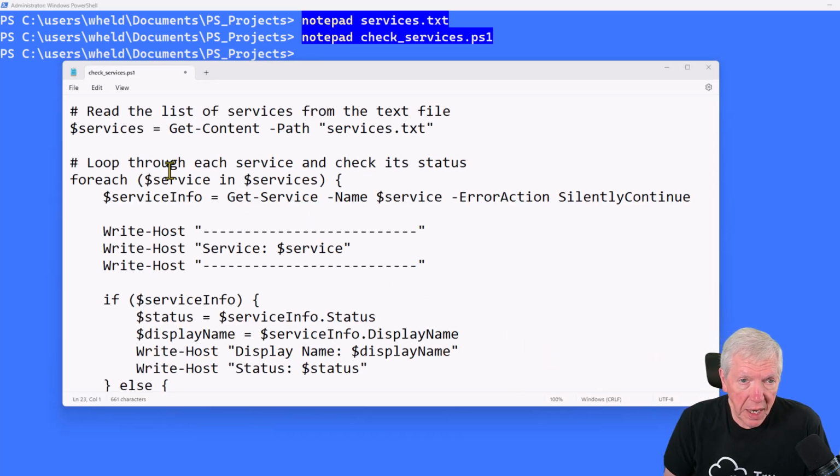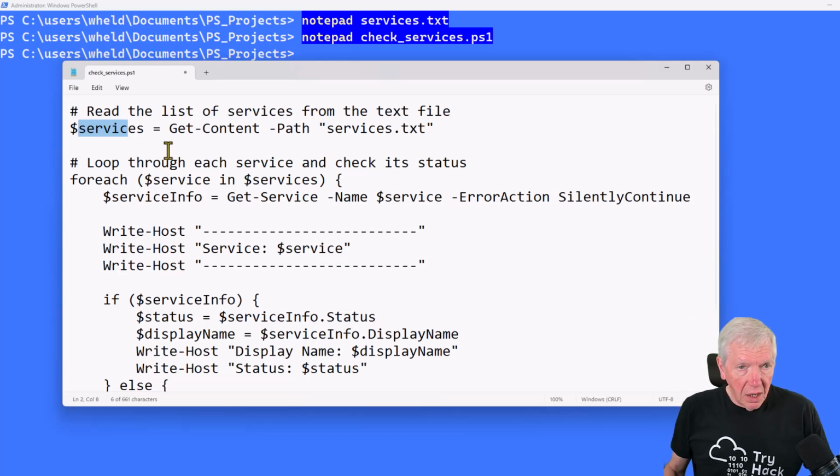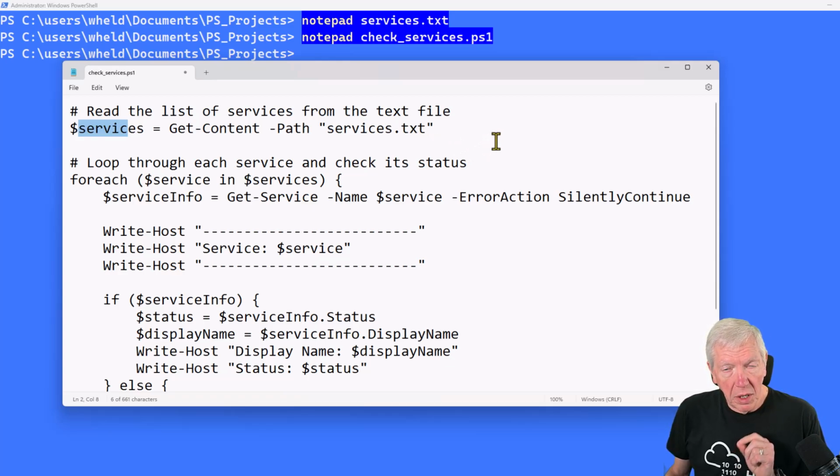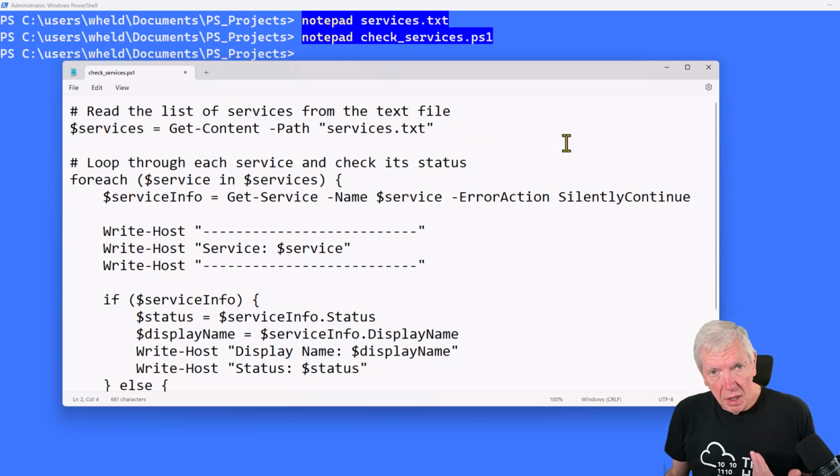Okay, and here's the text. We don't need a shebang here. We do continue to use the hashtag, number sign, sharp symbol to denote a comment. We are declaring a variable here called services, and notice it says Get-Content with the path services.txt. I'll come back to this in just a minute, but I want to show you something interesting about what's going on when you're using a variable like this. It could be that you might run into a problem. Let me show you what I'm talking about.